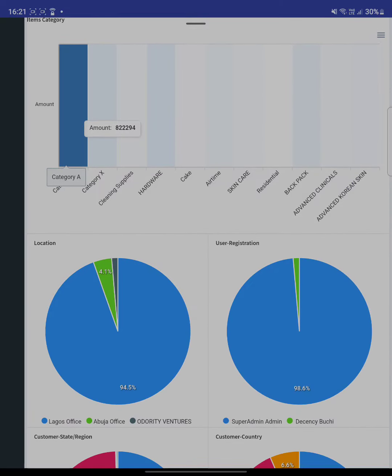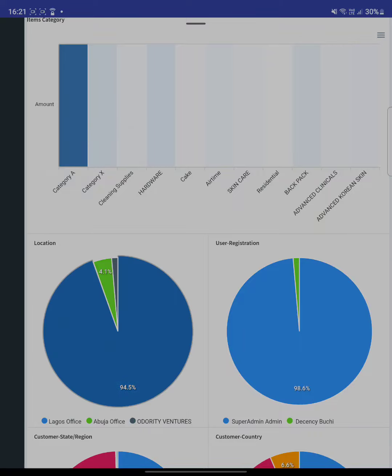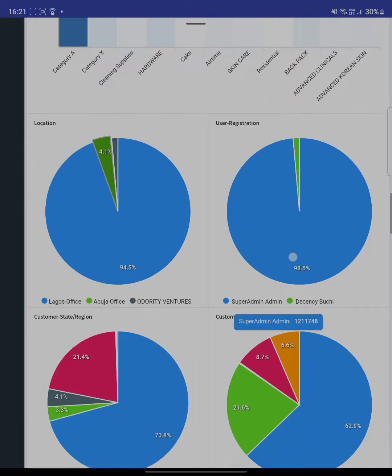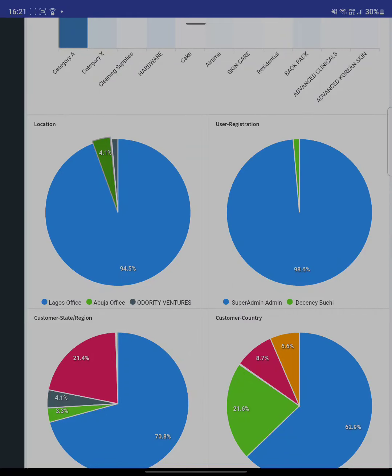Then the same gadget also shows you the breakdown by location. So you see the different locations here. It shows you by the users that wrote the invoices for that period. It also shows you by the different states and regions that the customers are coming in from, and the countries the customers are coming in from.